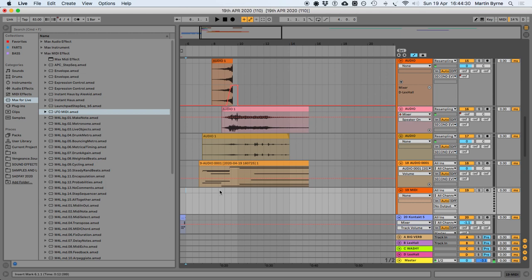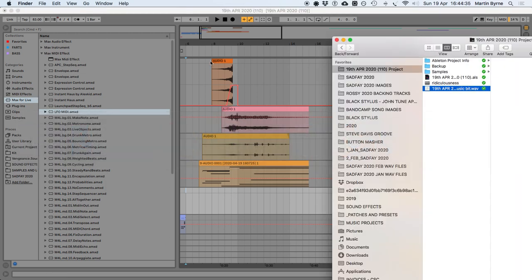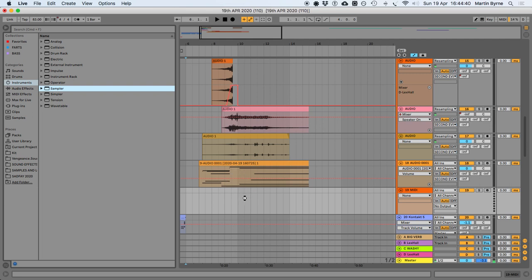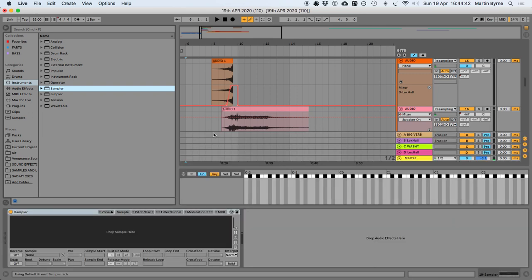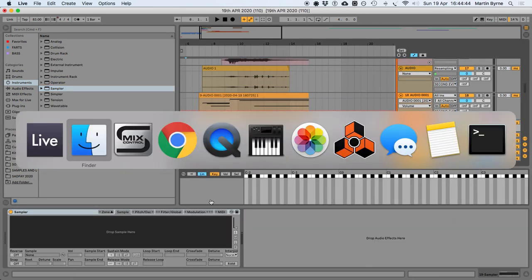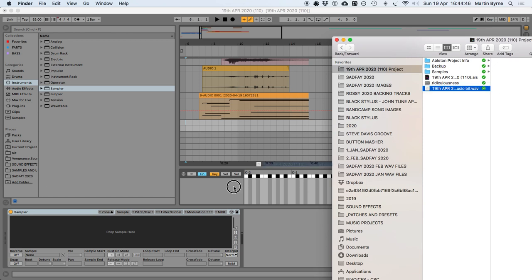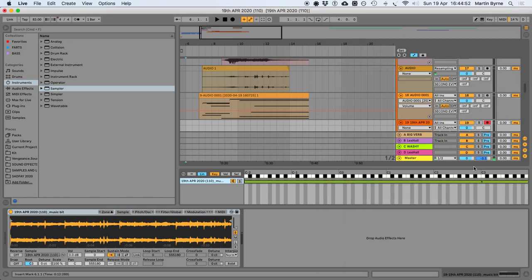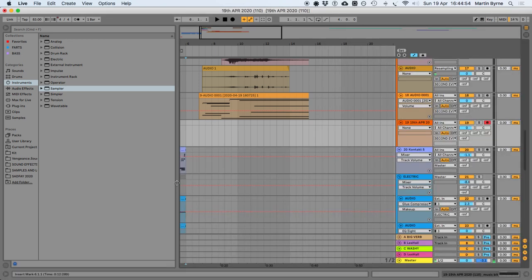And this time I'm going to put that guitar recording in it again. Last time it wasn't a sampler, it was a drum rack, and this time it's going to be a sampler, so I can play around with the pitch more. Let's see. We're going to play around with the pitch of this a bit more.